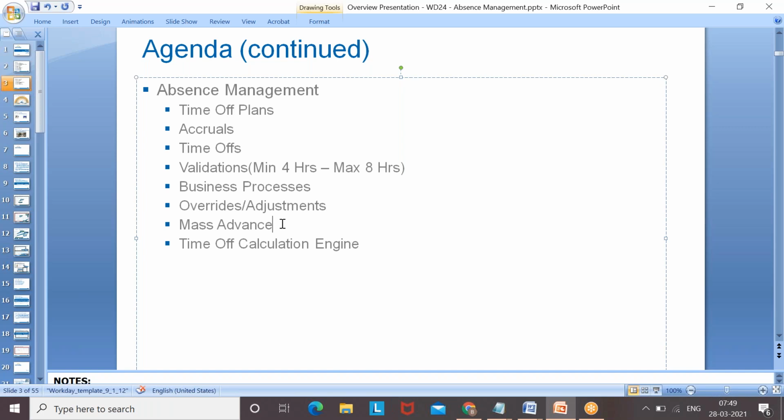almost 20 employees requested time off, or let's say an optional holiday. So 20 action items will be available in the manager's inbox, and 20 times he has to approve one after another. Of course, mass approval is also there. Instead of that, he can do mass advance. Instead of each and every person, let's push all the steps and approve it. That is also possible here.